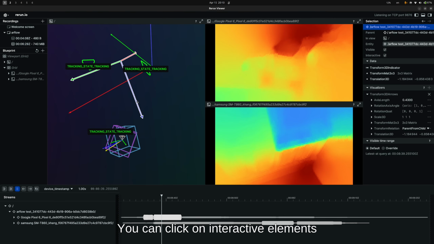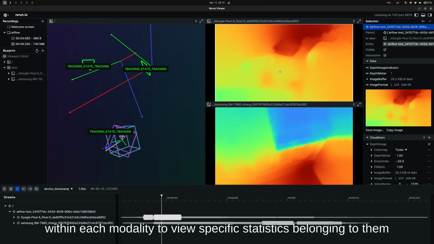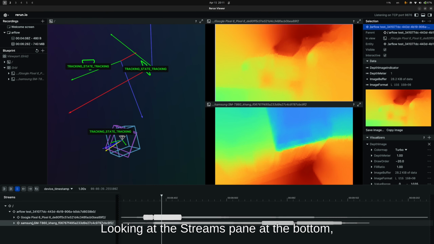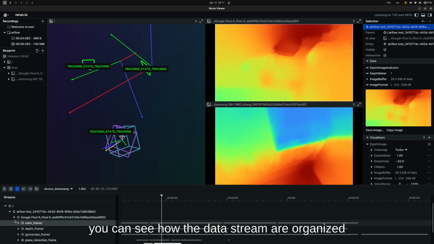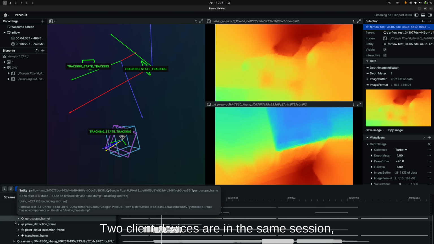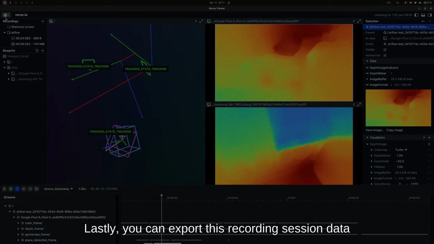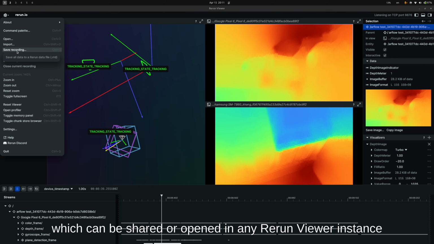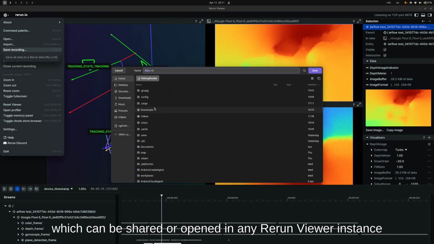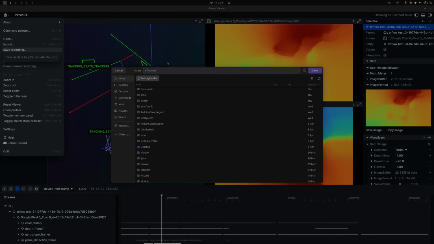You can click on interactive elements within each modality to view the specific statistics belonging to them. Looking at the streams pane at the bottom, you can see how the data streams are organized. Two client devices are in the same session, each with their own streams of data modalities. Lastly, you can export this recording session data to a Rerun data file, which can be shared or opened in any Rerun viewer instance for later viewing or analysis.